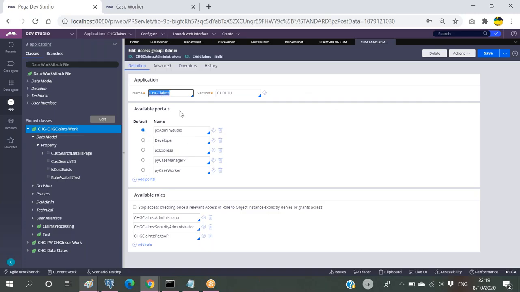So the administrator can have many things. He can have Admin Studio, and he can have development access. He can have the manager as well as the user portals also. These are all the portals he is given access to. If you want to delete one, we can delete that also. And if anything is selected here, that will be considered the default.